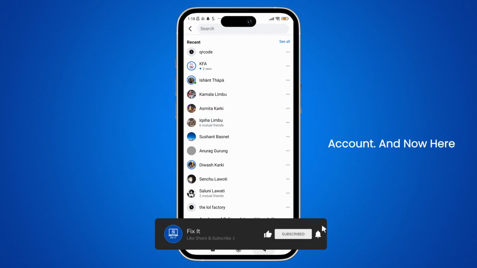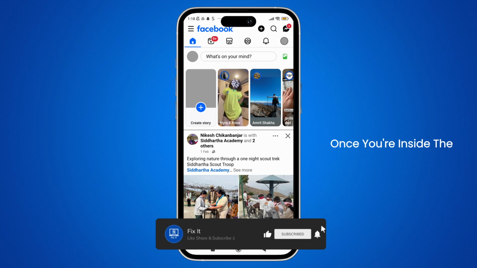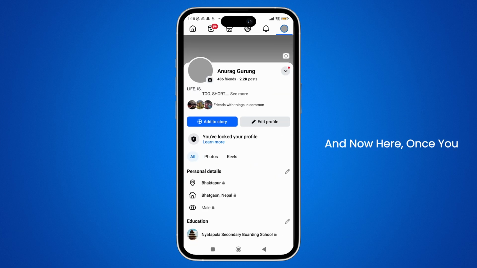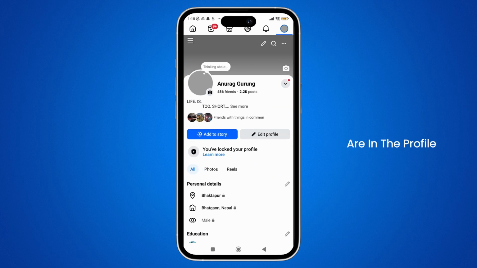your account. And now here, once you're inside the app, just tap on the profile icon, which can be seen in the top left side of the screen. And now here, once you are in the profile section, just tap on the three dot icon, which can be seen in the top right side of the screen.